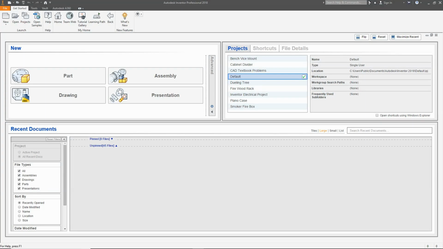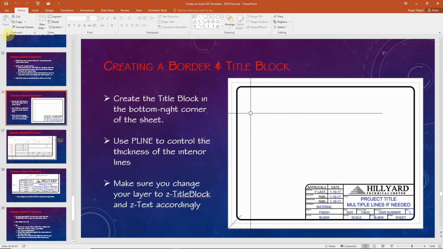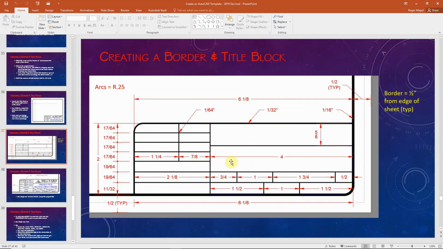Okay, in this video we are going to create a drawing template with our border and title block that we have for Hilliard Technical Center. You are using 2019. This video is being made on 2018. Not much difference, if any noticeable difference at all. Regardless, we are still going with the same dimensions, same layout.